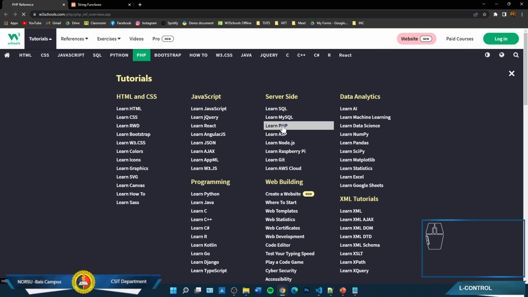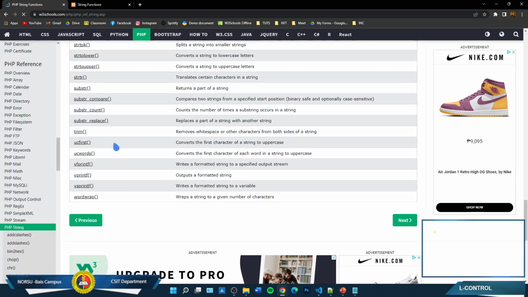Alright. So there are so many. And if you wanted to learn more about it, might as well just practice it. You can try how these functions work. You can try it yourself and see how these functions work. Alright, so that is functions. Strings rather.